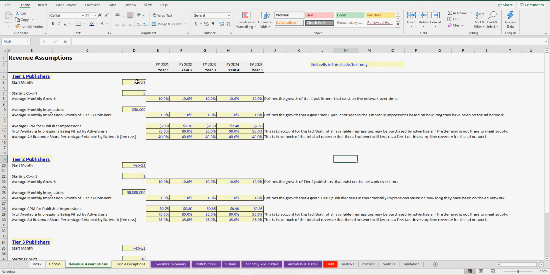So how we're defining this is you've got a start month for each of these, which could be different or the same month. You've got a starting count, which can't be 0 but should be some number above 0, and then that count will just grow. We're assuming when a publisher joins, they're there for the rest of the forecast, and the amount your publisher count grows by can change by year. It's a monthly compounded growth rate defined here.